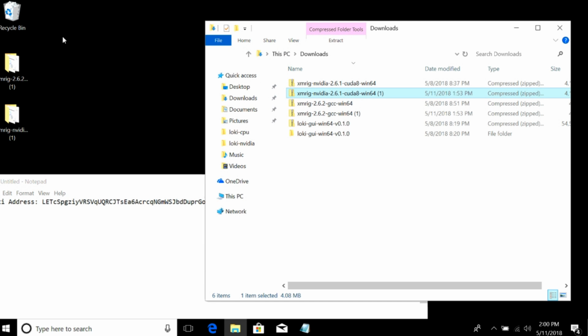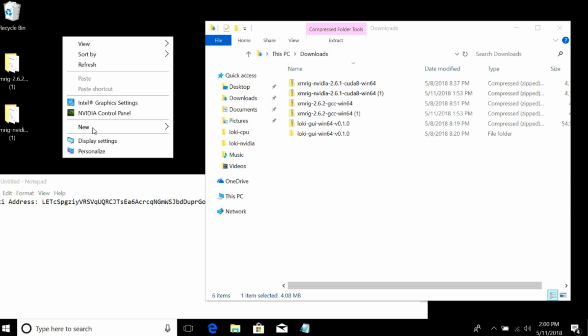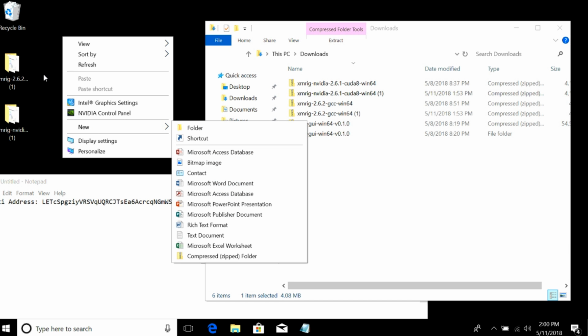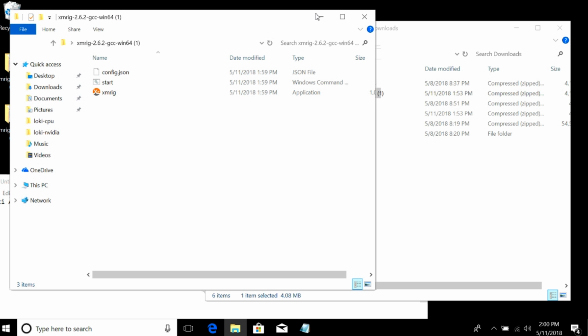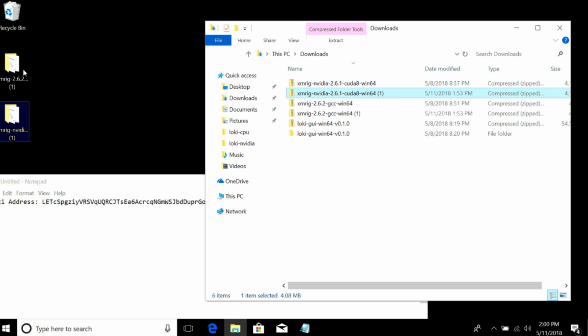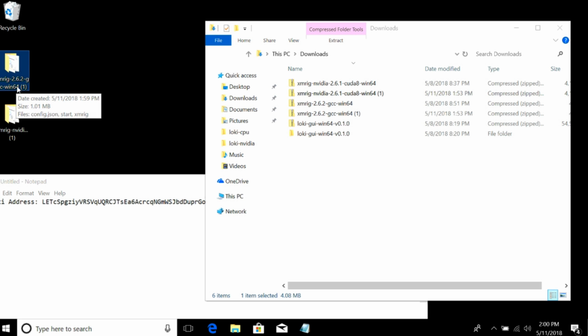Just to make things easier, I'm going to rename these folders. I'm going to call this XMRig CPU, and then I'm going to call this XMRig GPU.